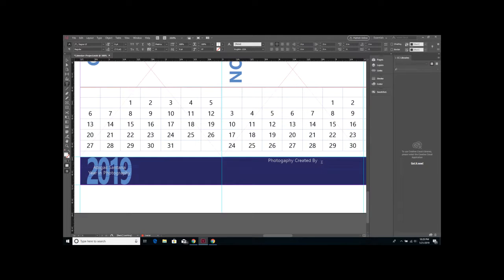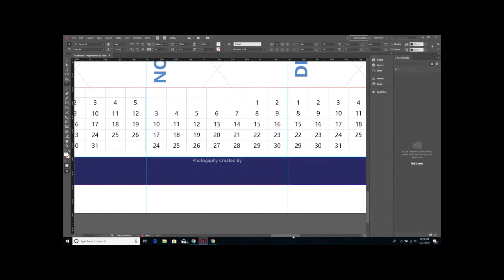And then on the middle part of the bottom area of your calendar, it says photography created by, and there is a typo. So let's go ahead and fix that. You're going to go ahead and put your name here as well. Notice my name isn't showing anymore, so I'm going to go to the selection tool and increase the size of this text box so I can see my name. Okay, so I'll go back to my type tool, and now I can type in my name here.